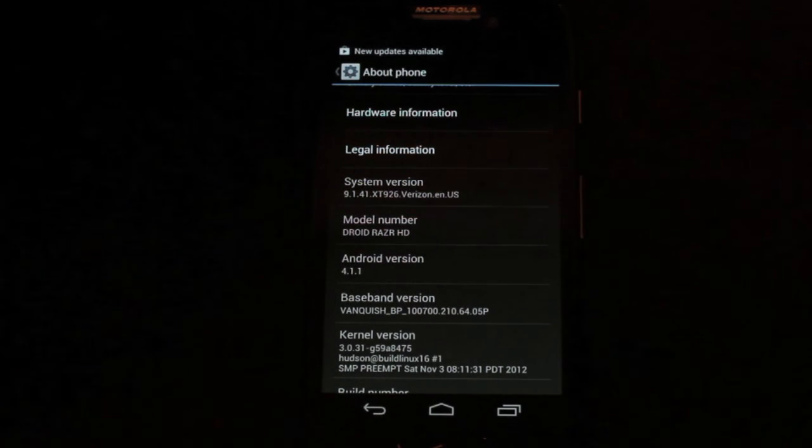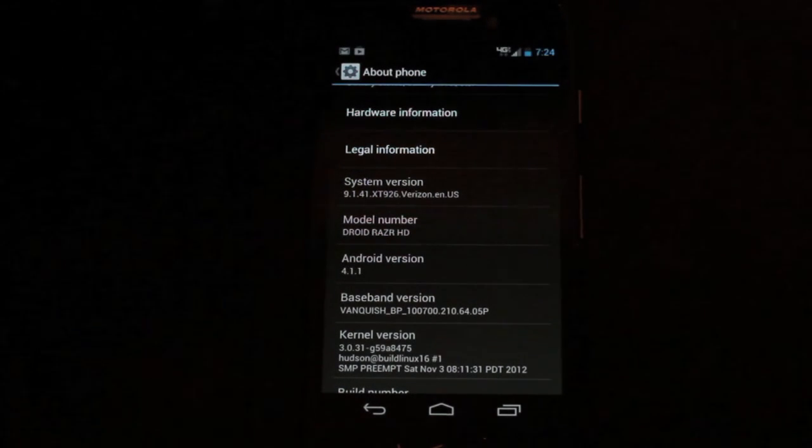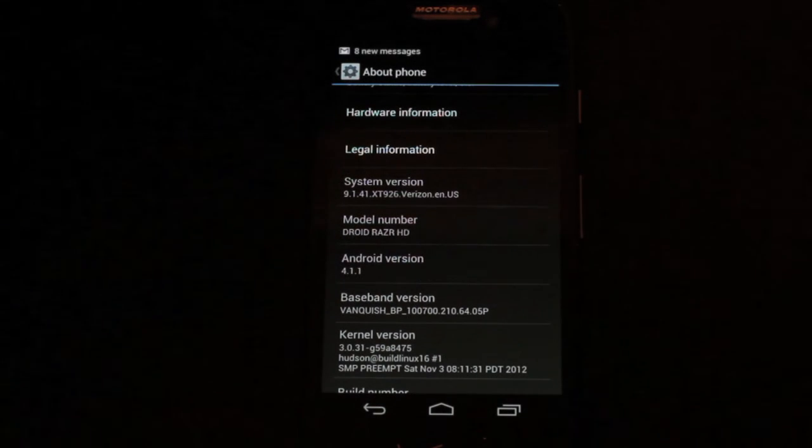So that is how to get to over-the-air official Jelly Bean for the Motorola Droid RAZR HD and still maintain root status.